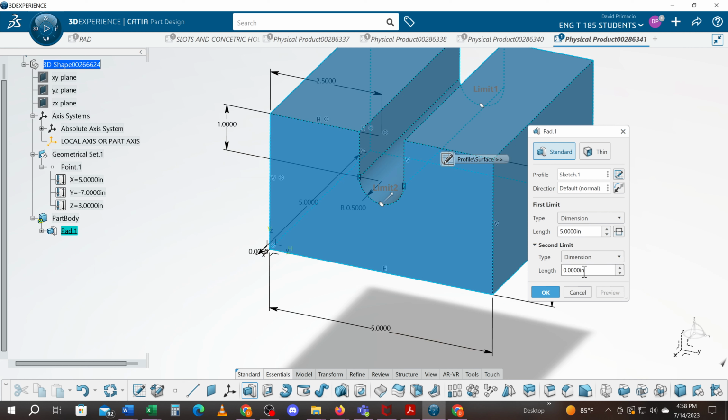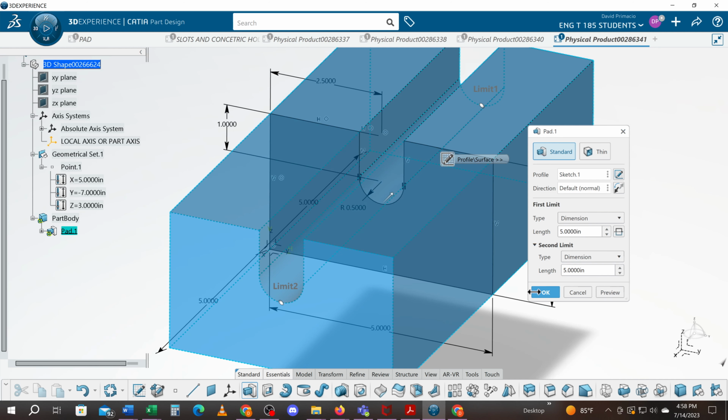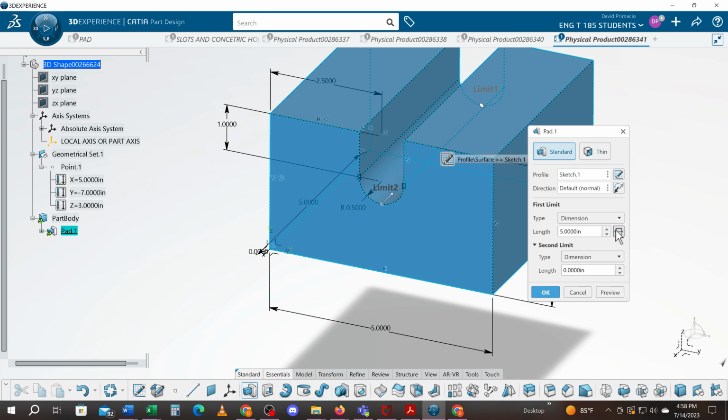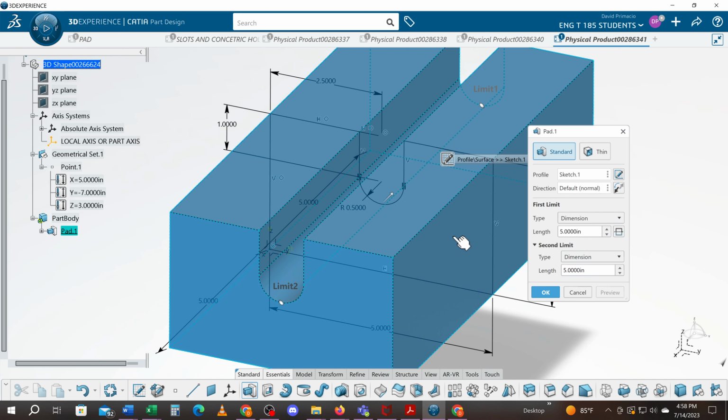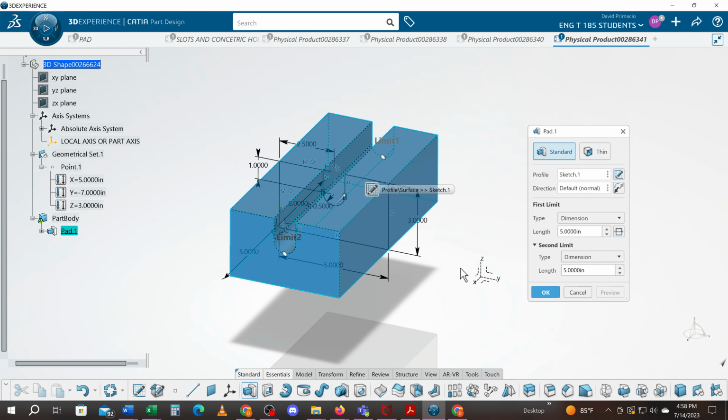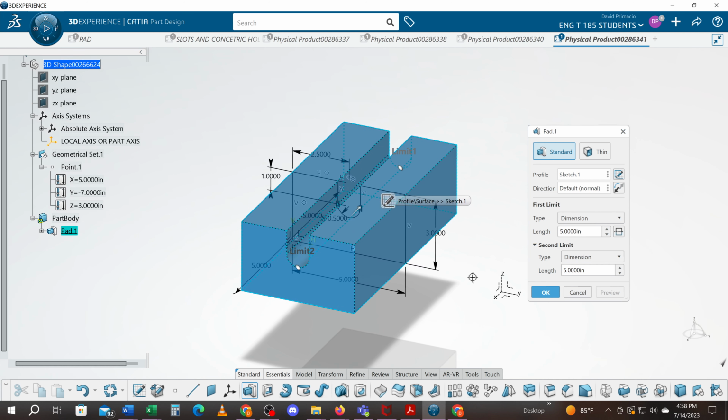For a second limit, if I type in 5 and hit tab, you can see it goes 5 inches in either direction. That would be equivalent of me hitting this icon here and saying mirror 5 inches in either direction. The total length of this will be 10 inches, whether I use this feature or if I turn this off and go 5 inches using a second limit.